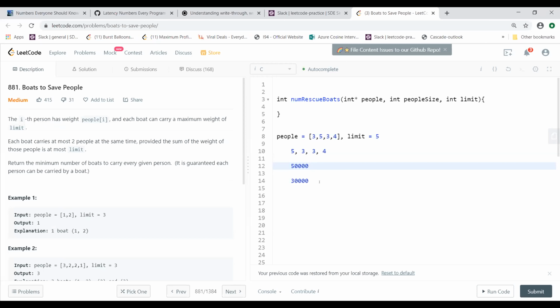Okay. Yeah, so the way I think is, the first solution would be to do a simple sort first. So if I have an array, something like the second example, 3, 2, 2, 1, and the limit here is 3, I would just sort the array first, like 1, 2, 2, and then 3, and then start 2 pointers, one starting at the left and one starting at the right, and then I'll add both the values.